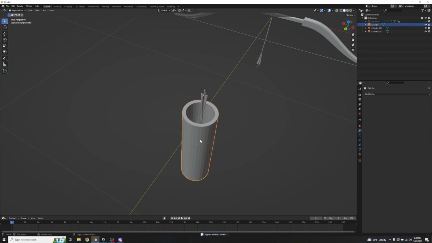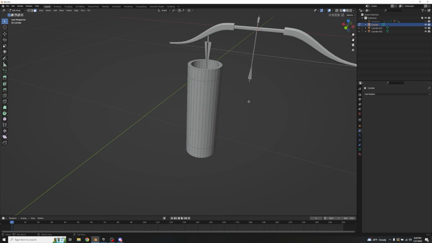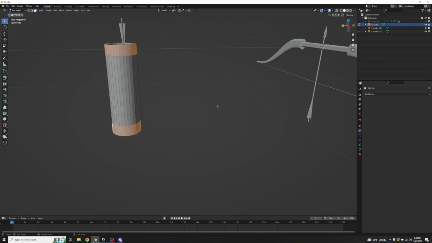Now if we go back into our quiver here, edit mode with tab, what we're going to do is go into face selection mode with 3, and then we're going to Alt and loop select this top section, and then hold Shift and Alt together and select this section. Because now what we're going to do is E, S, and then hold Shift and Z together, and we're going to create that bump out I was telling you about.